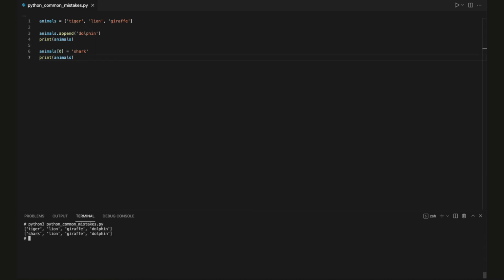With the first print statement, we print the animals list after appending the dolphin string to it. With the second print statement, we print the animals list after updating the first element of the list with the string shark. The first element in a list is the one identified by index 0. A common error is trying to do the same thing with a tuple, an immutable data type in Python. Here is our tuple.